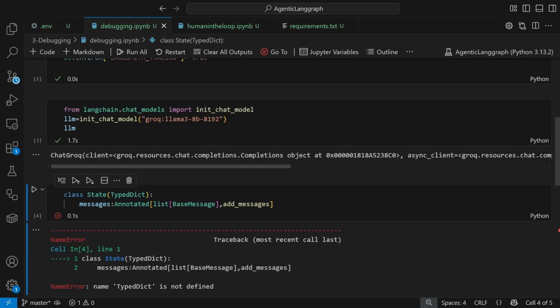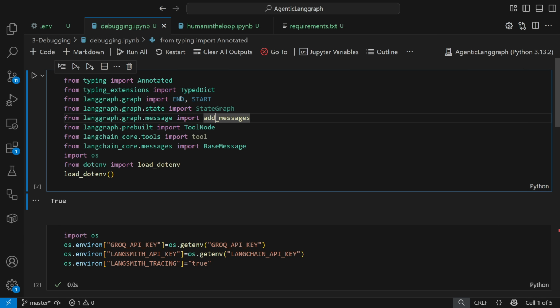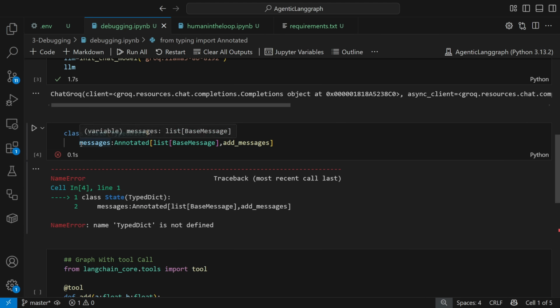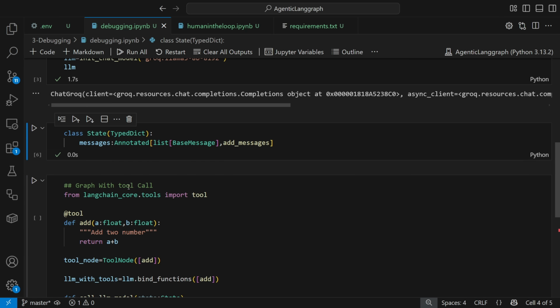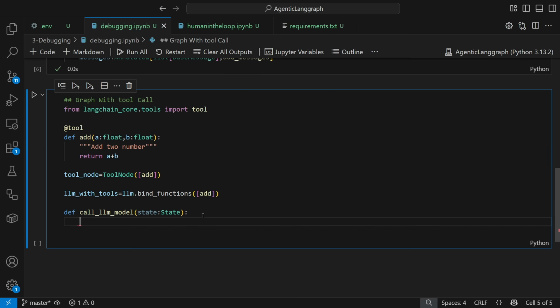So here we are going to create this state. TypedDict is not defined. The reason is very simple, because we did not import TypedDict. Let's see. So TypedDict is imported. Okay, let's see. Are we returning this? Okay, it should be messages colon. Let me see this quickly. Messages colon Annotated list of add_messages. TypedDict is not defined. Now it is defined. I think I had to execute that once again. Okay, so now you have the state colon State.